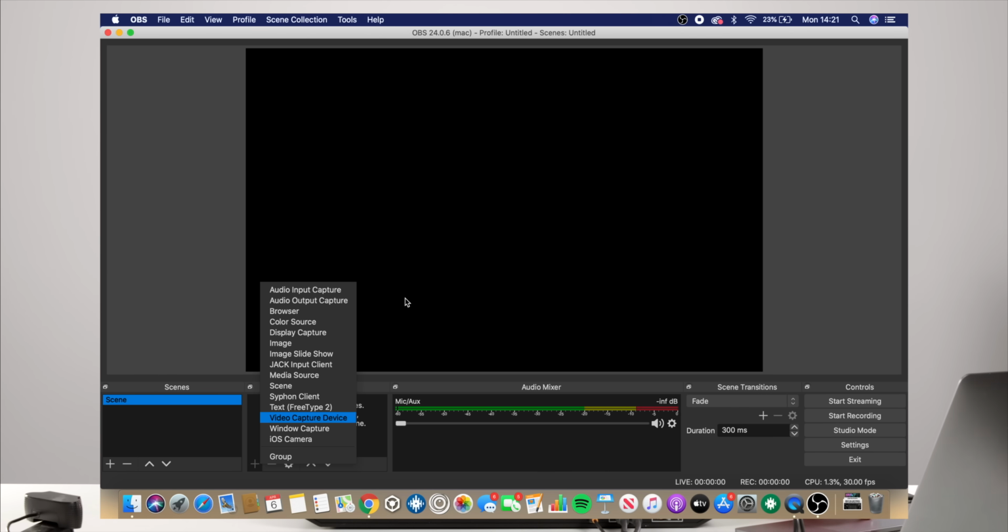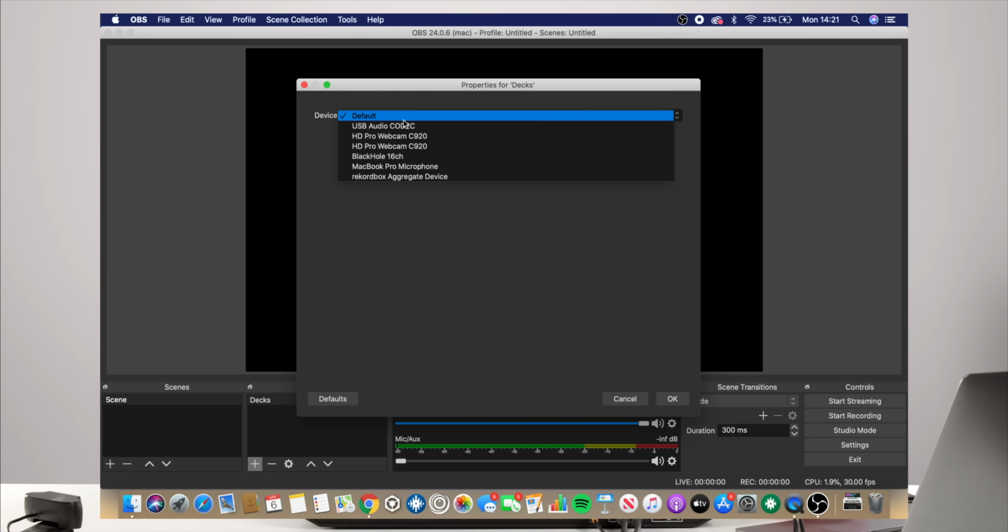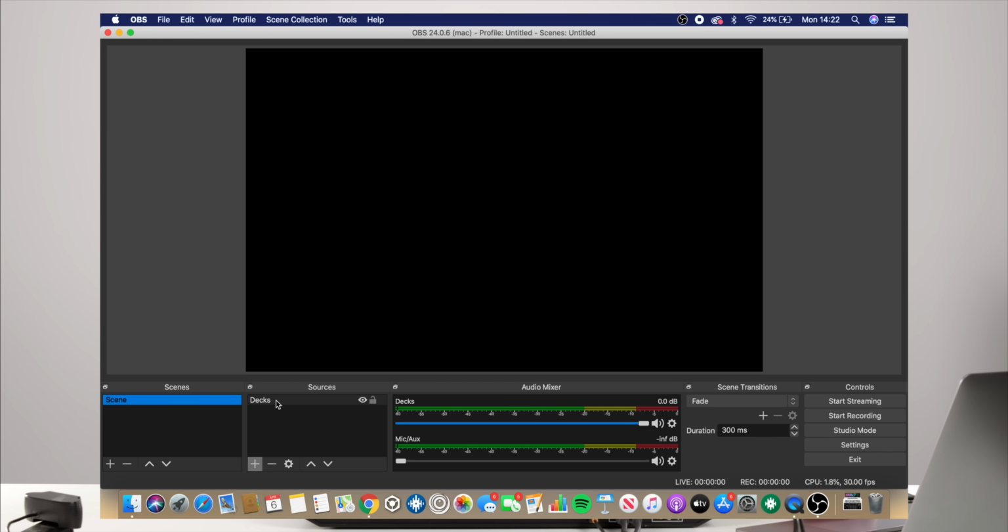I'm going to add a source, and what I'm going to do first is capture the audio. So let's just call it decks. So this is the music coming from our decks into the OBS software. So then we need to grab a source. The Behringer UCA 202 is a USB audio codec. Depending on your sound card, it might be named whatever it is. So just select your sound card that you're using to input the audio. So I've got that there now, and you can see it's popped up on the audio mixer.